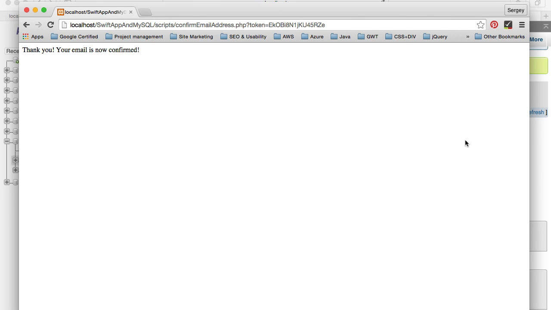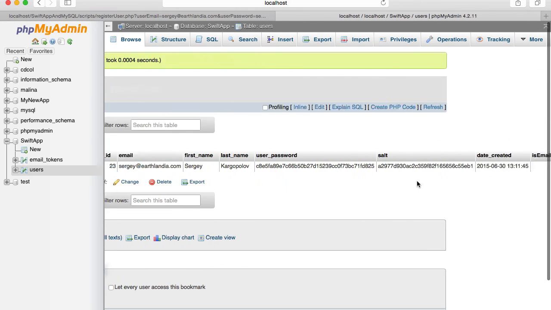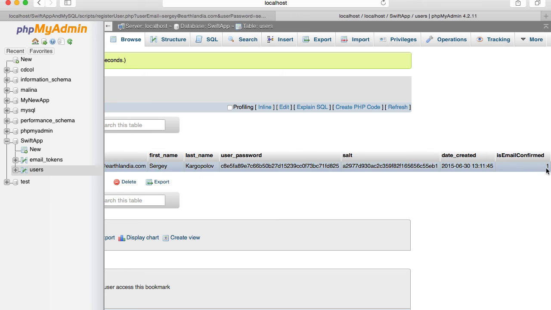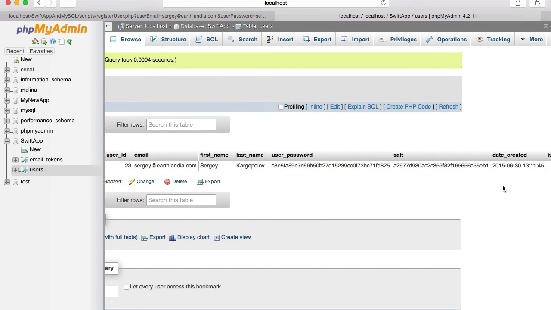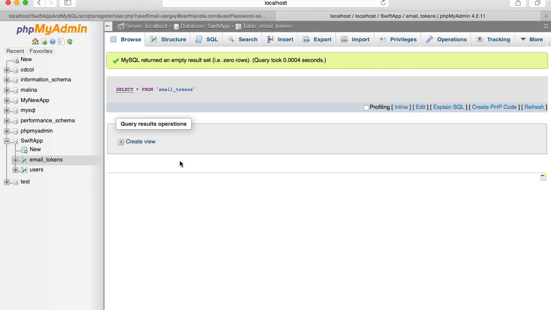So when the email address is confirmed, that means that our users table should have the email confirmed field set to 1. Now it is 1. From 0 to 1 it did switch, and the email token should be deleted from our email tokens table. If I switch here, it returned an empty result set, so there are no tokens in our database email tokens table. Okay, so this function works. The email address confirmation feature is now complete, and we can continue.